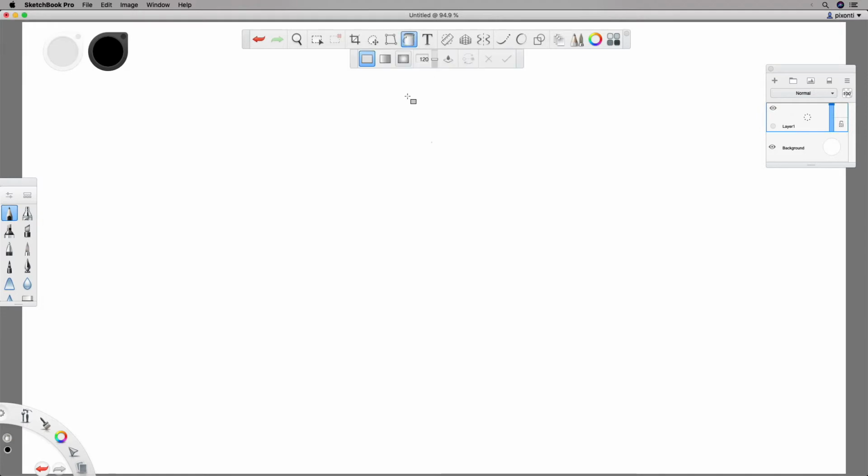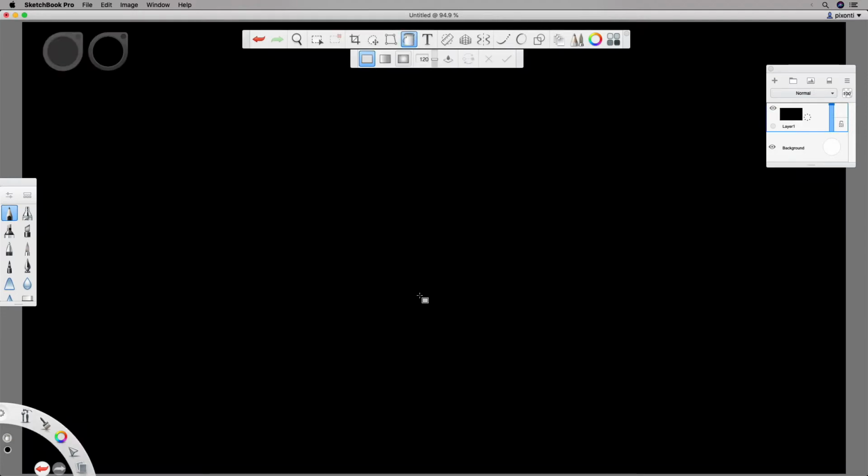So what I do first is I'm just going to fill this with a color. I'm just filling it with black. And then I'm going to choose this tool, which is called Transform.